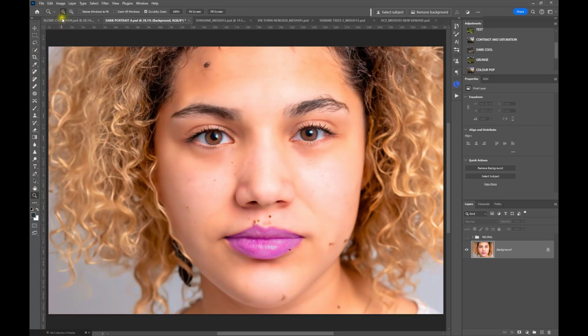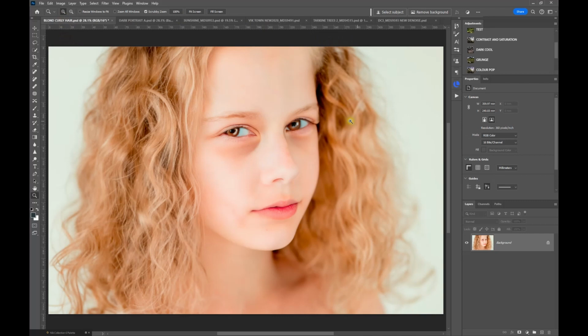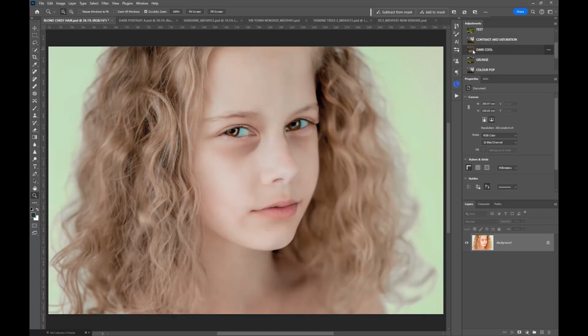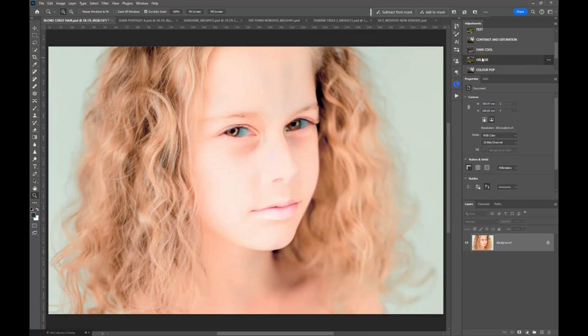So one last example, another AI created image. The test one again, because that's way over the top, looks terrible. Contrast and saturation, you could possibly get away with that. It's a little bit excessive. The dark cool one, now this girl really looks like a serial killer. For some reason that really has made her look quite creepy. The grungy one, no, looks really strange, and the color pop doesn't really work.